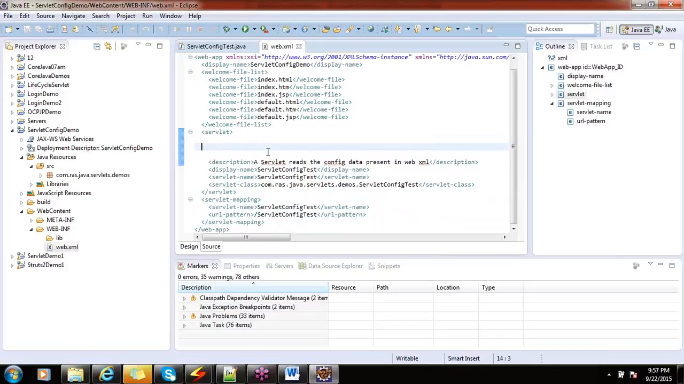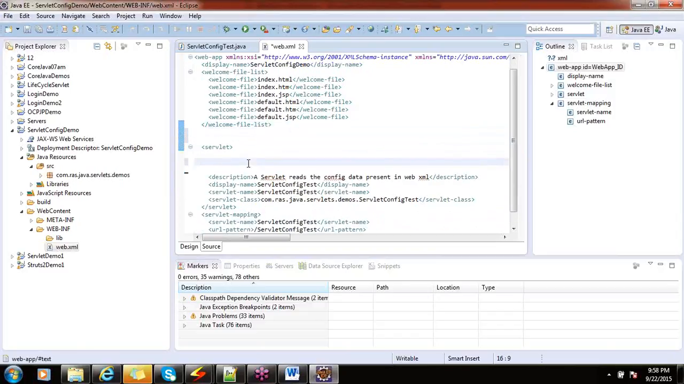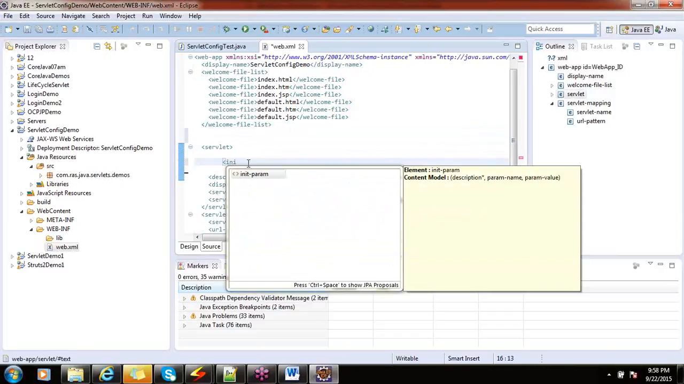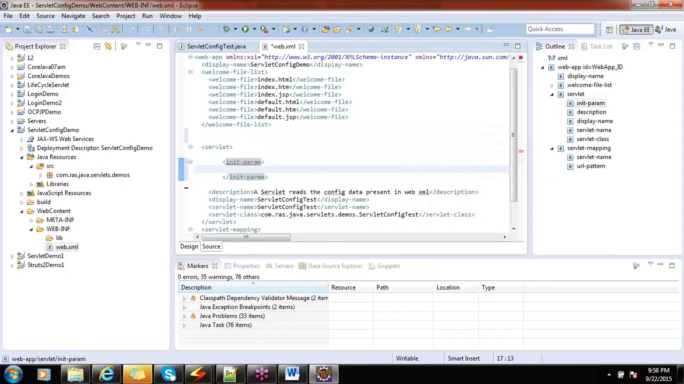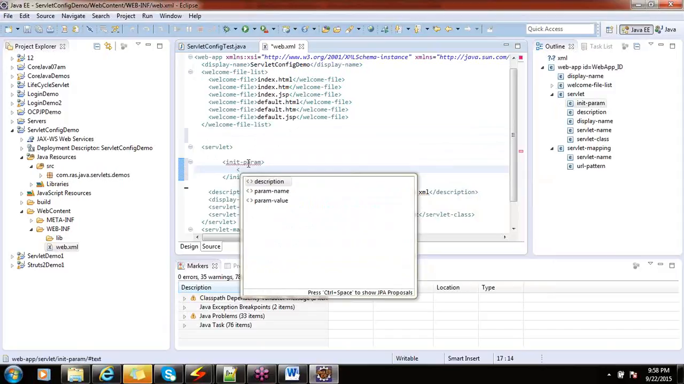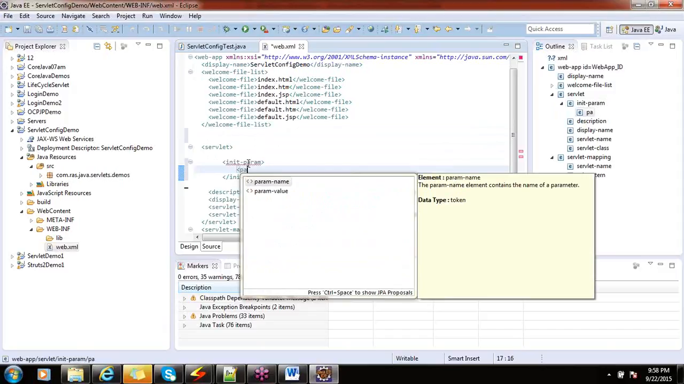For my servlet, the initialization parameters. I'm just writing some data like email ID and phone number. I'm reading this email ID and phone number from these initialization parameters. Observe there, I am writing inside a servlet. You can see over there, init-param open and close. Look there, param-name, param-value. Parameter name, parameter value.